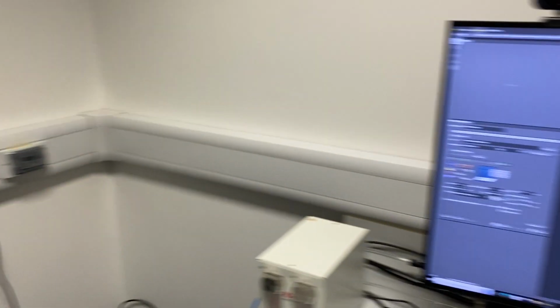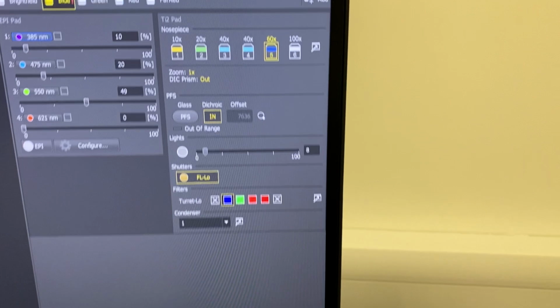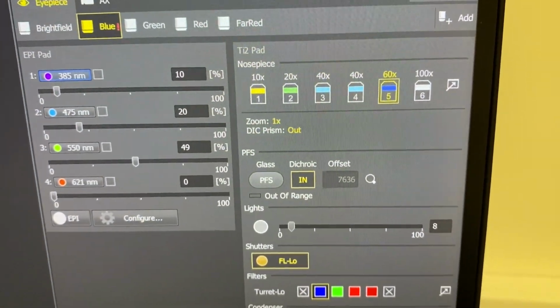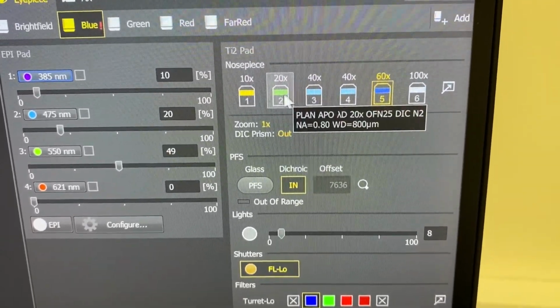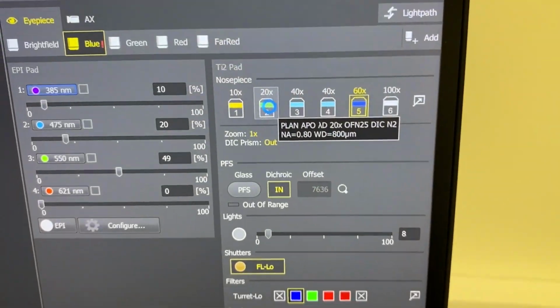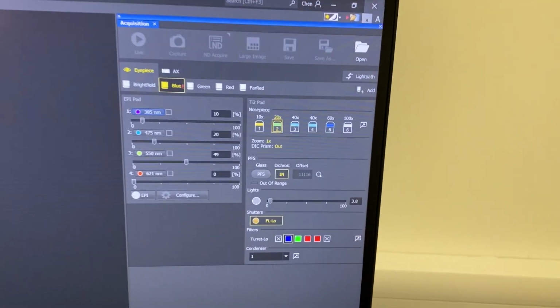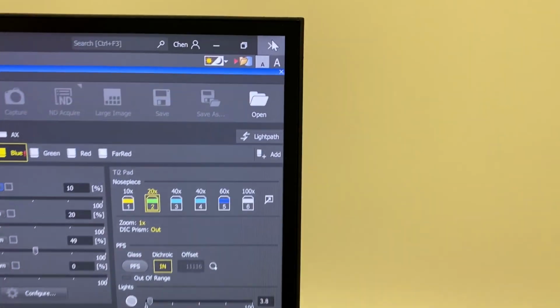Once the 60X is clean, you want to go back to the software. Make sure the 60 is on the very bottom. And you want to click back onto 20X lens. We always leave the system on 20X dry lens for the next user. And now you can close the software.